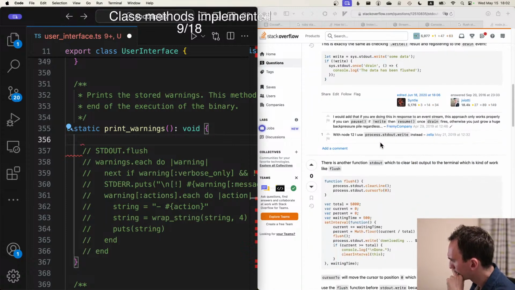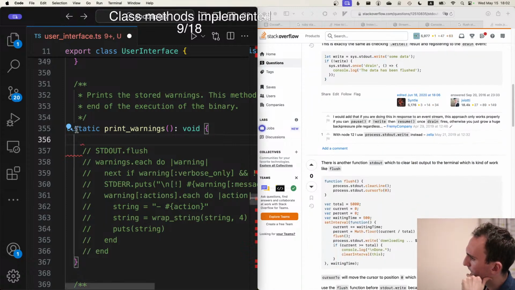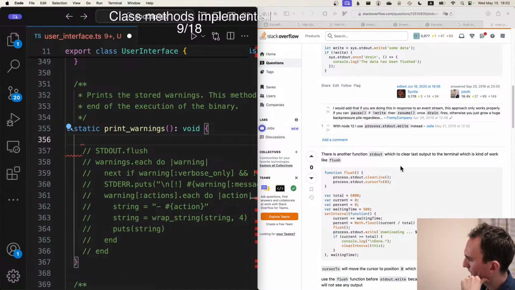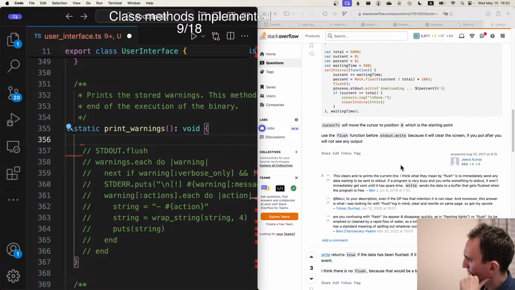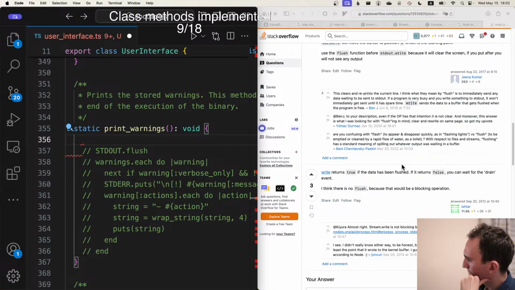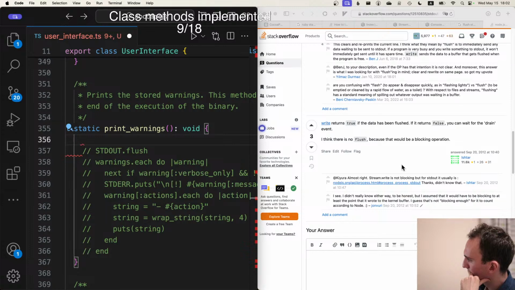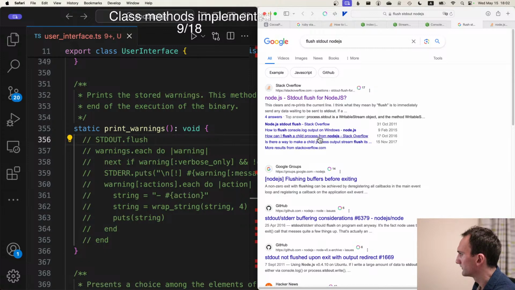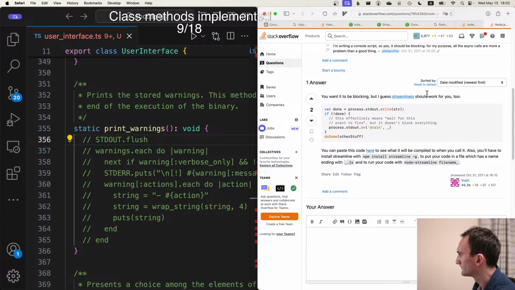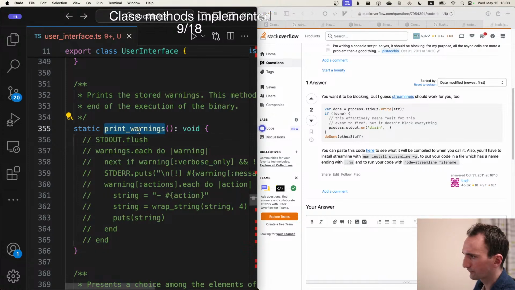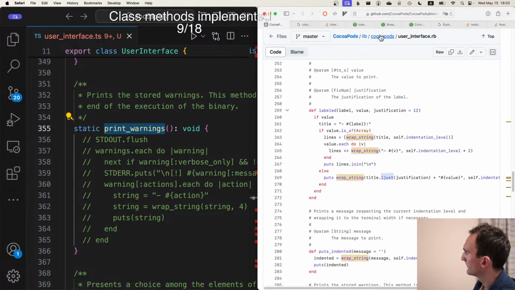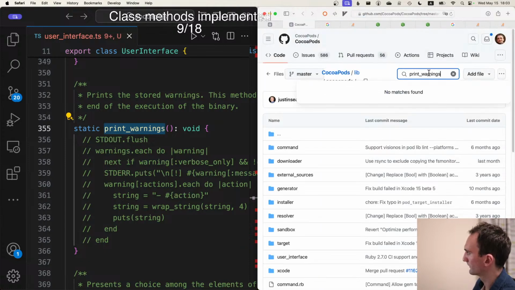Can we synchronously flush? Because that's what that function is relying on, I think. Okay. How are we going to flush this stdout? I mean, we could make it a promise rather than making it blocking. Let's see who's actually using this and see whether it needs to be.